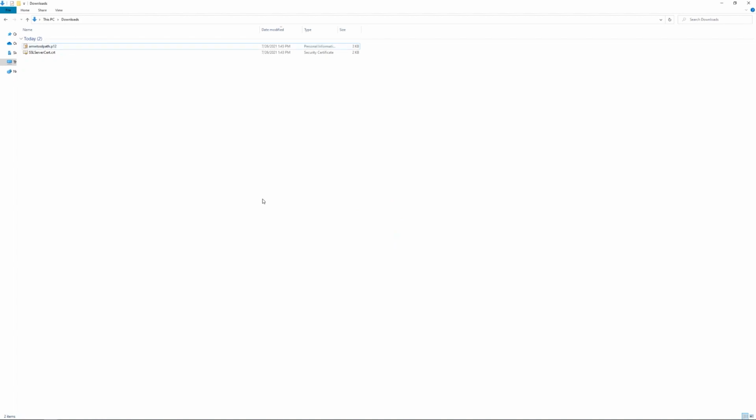And now let's check whether the certificates have been installed correctly. So on my Windows PC, I press the Windows key and the R button. The run field opens, and then I type in certmanager.msc.